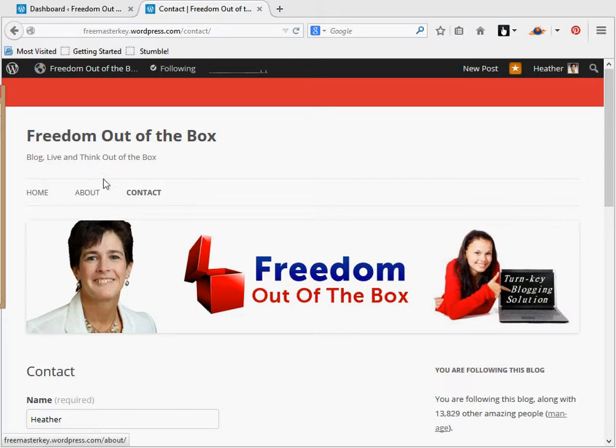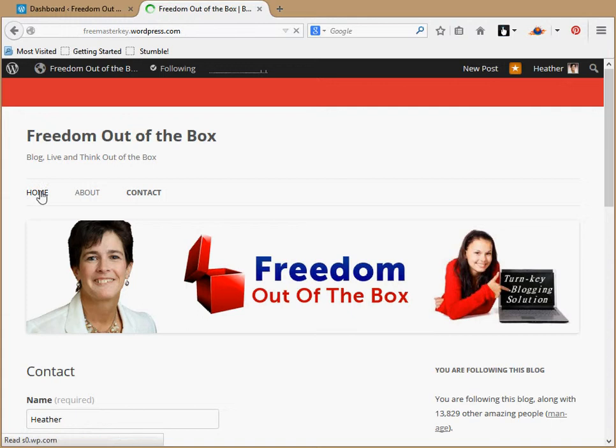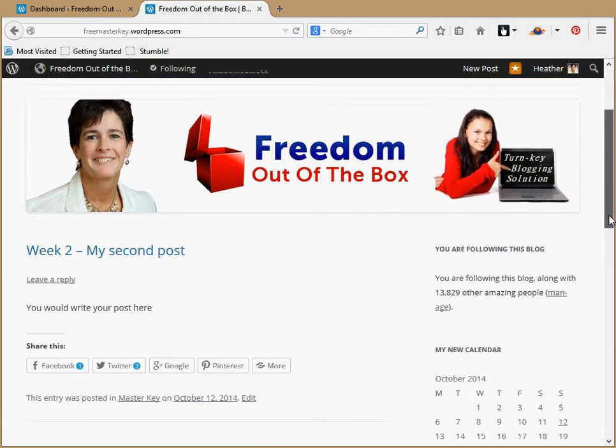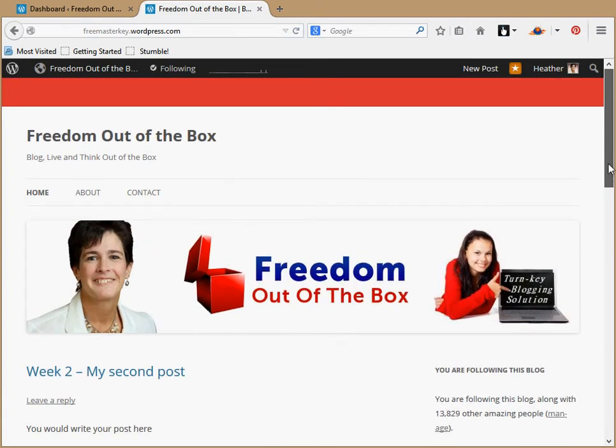So when you put a page in, they can automatically show up in your menu, or you can choose to have them have to be manually put into your menu. So not everything in your menu bar is going to be a page. This home button brings me to where my posts are. So right now I have my blog set up so that my blog posts are on my home page.